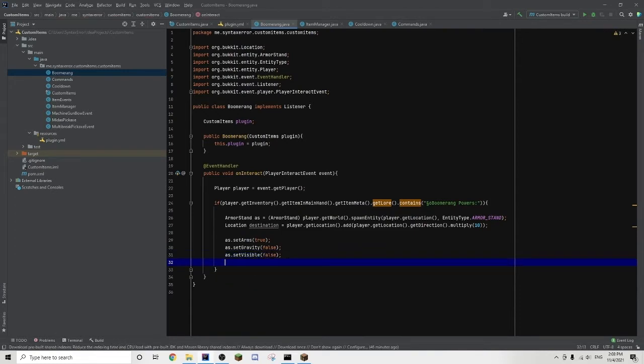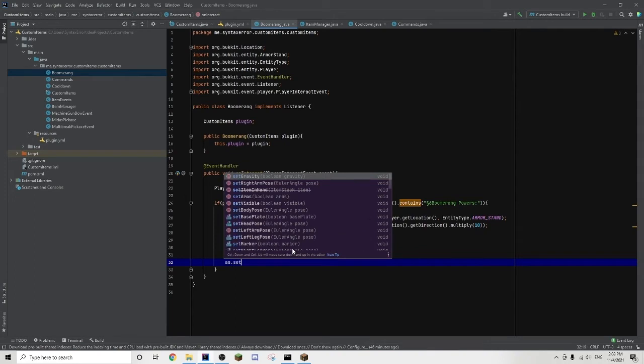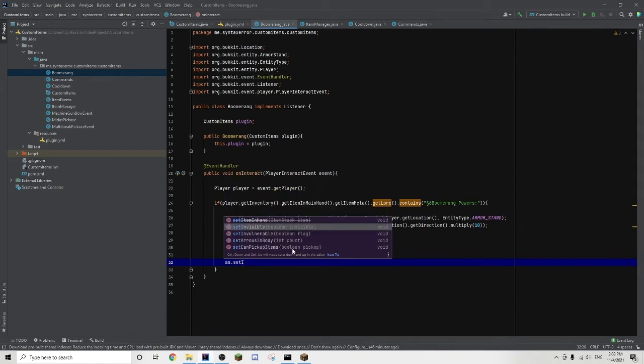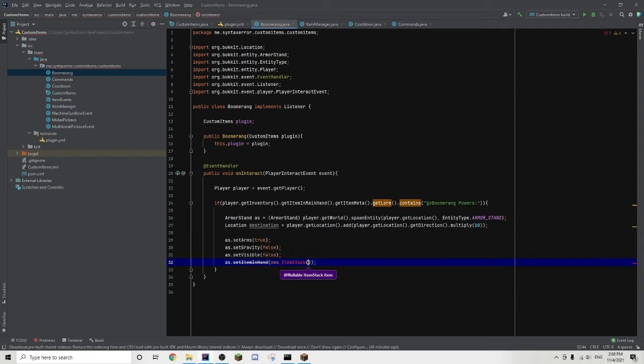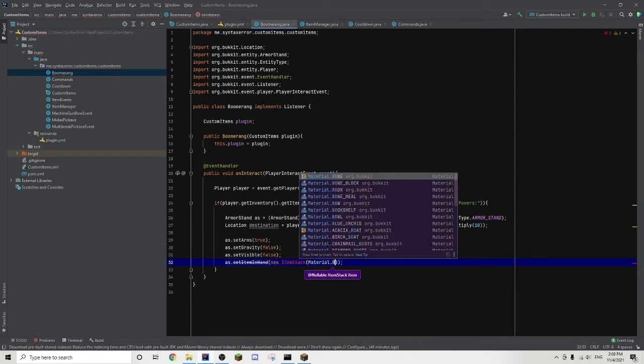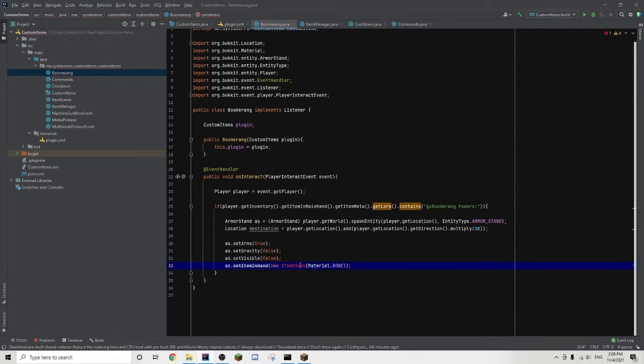Then we are going to set the item in the armor stand's hand. So we're going to type as.setItemInHand as a new ItemStack. In the brackets, we're going to type its material, which is a bone. Then we're going to import both Material and ItemStack.